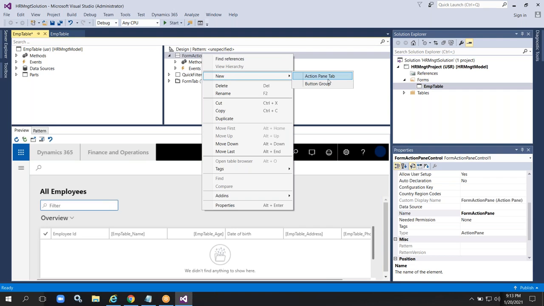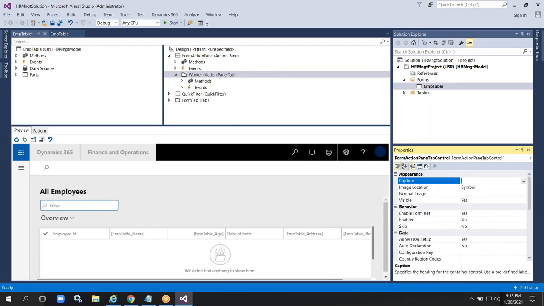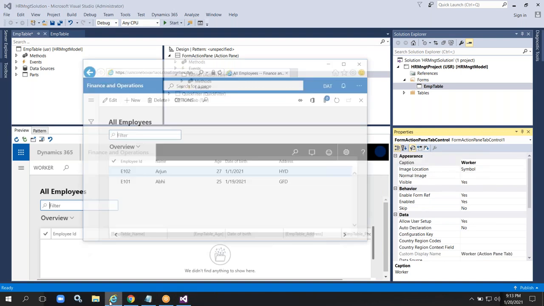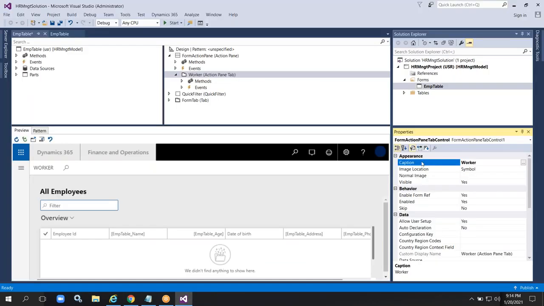In this action pane, I'm creating an action pane tab like worker. I mean this one. Now I'm creating the worker tab. The name I'm giving is worker, and the caption I'm also giving the same, worker. Caption is important. This is the name of the control, but the caption will show in the user interface. Like in capital letters it is showing, right? Like worker. This one I have provided in the place of caption.